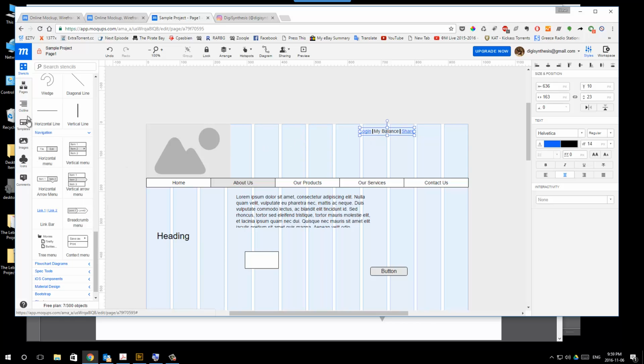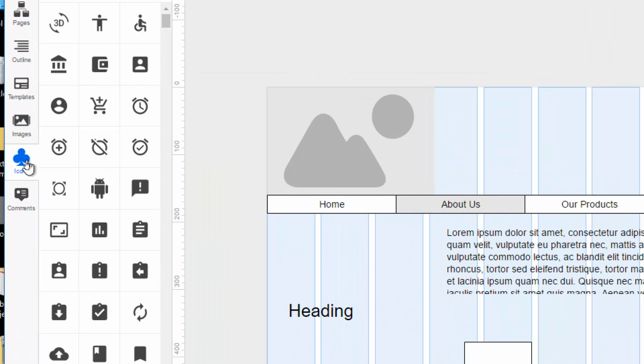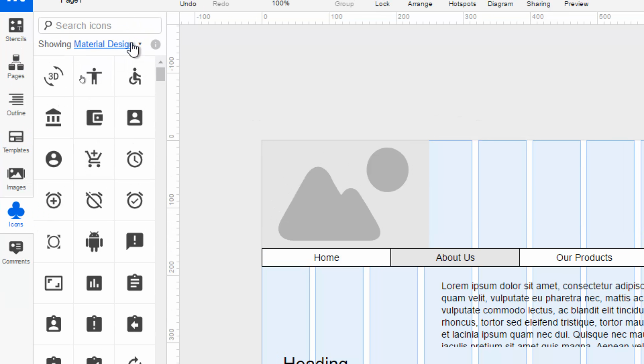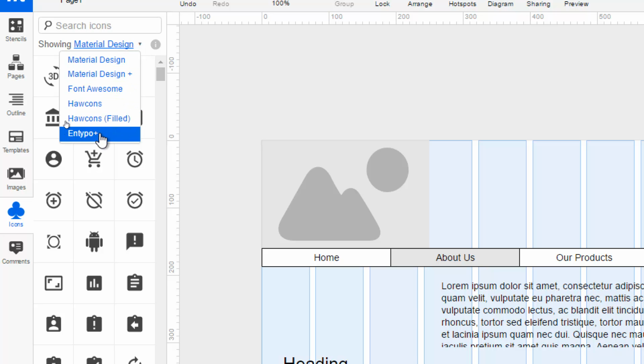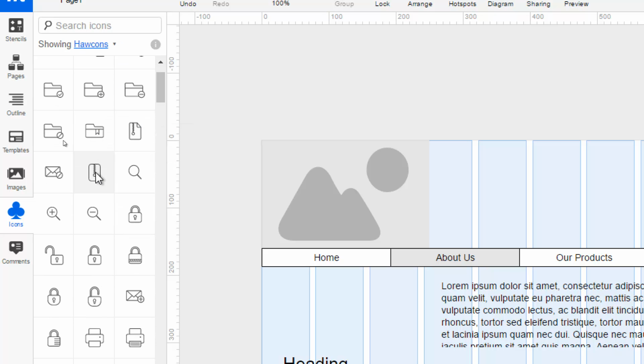Next, I want to add a little shopping cart icon. So I'll click on the icons area over here. And here's what's cool: you can choose from different icon libraries. Now these are standard, mostly open source icon libraries that you can download and use according to their licensing, but they have different styles. So if you want to use, for example, this style of icon, you can switch by clicking the drop down here to a different one. There you go, it loads a different style.